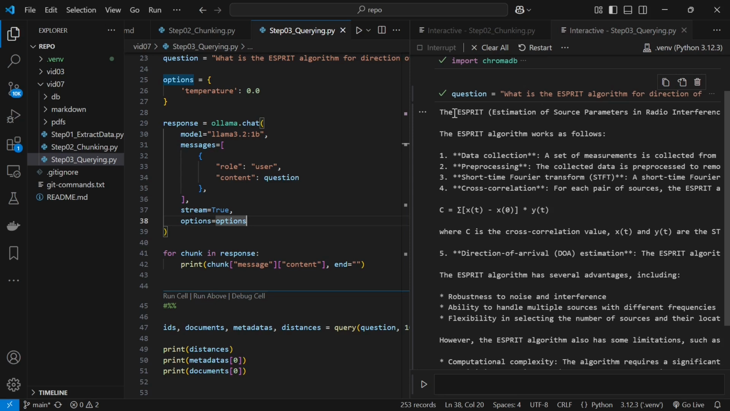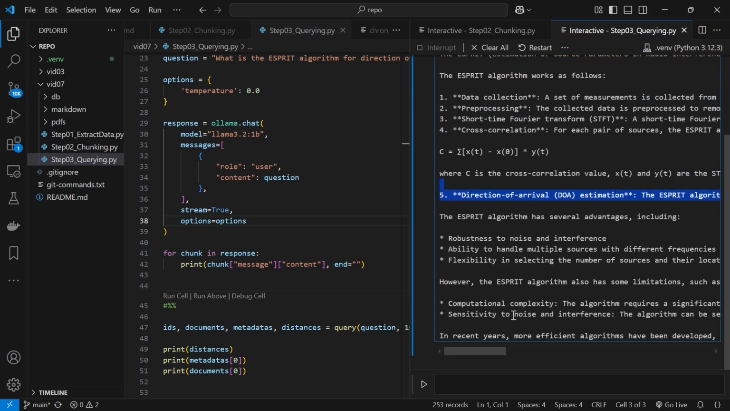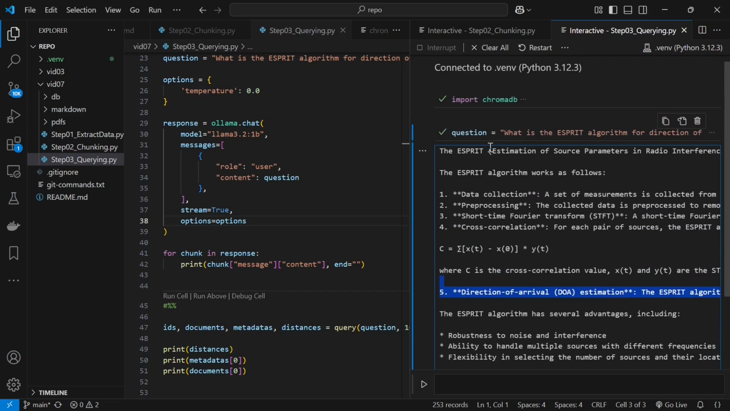Here it thought that ESPRIT stands for estimating of source parameter in radio interference, which is wrong. And then it goes on talking about this, which is also wrong. It also hallucinates and says, okay, this is also used for direction finding and so on. But this is really wrong. So we know that ESPRIT stands for estimation of signal parameter using rotation invariance technique. So there is no mention here of the rotation invariance technique.